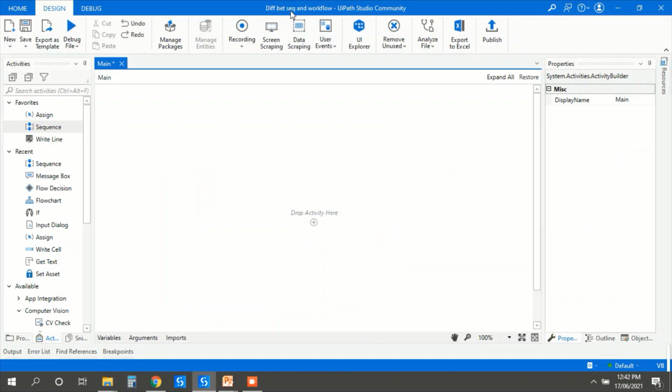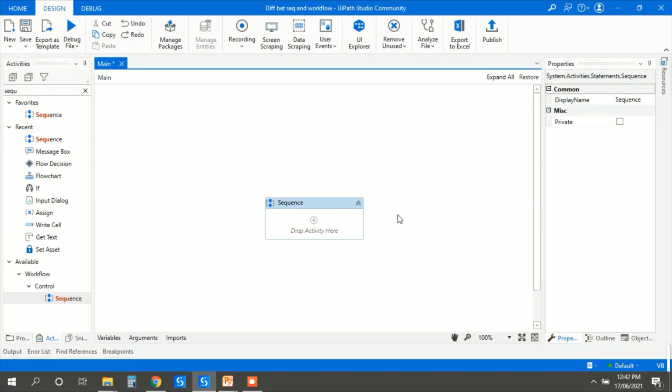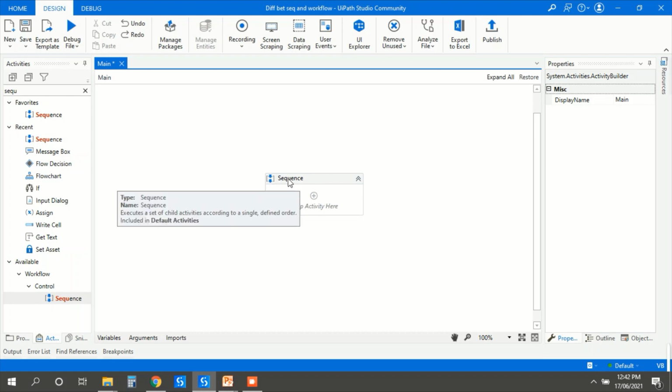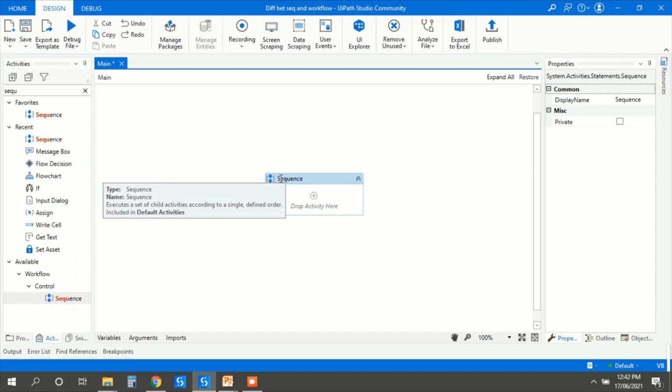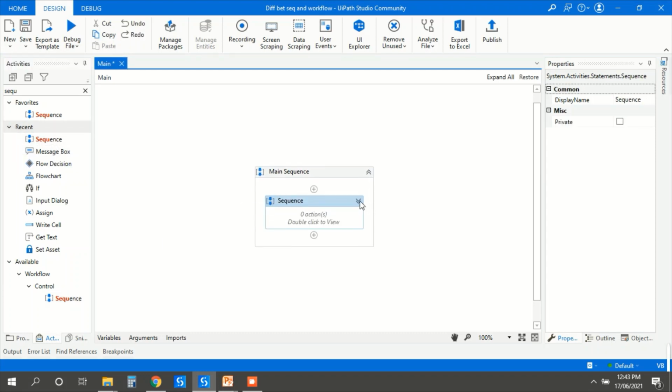I have created a workflow here. So just type in the activities as sequence. Here you can see under workflow, under control, sequence is there. Executes a set of child activities according to a single defined order. That means it executes activities one by one, just like a ladder. So I will show you here. Here is a sequence. You can rename it by just double clicking it. I will say it main sequence. Okay. Also you can put the subsequence in it, just like this.